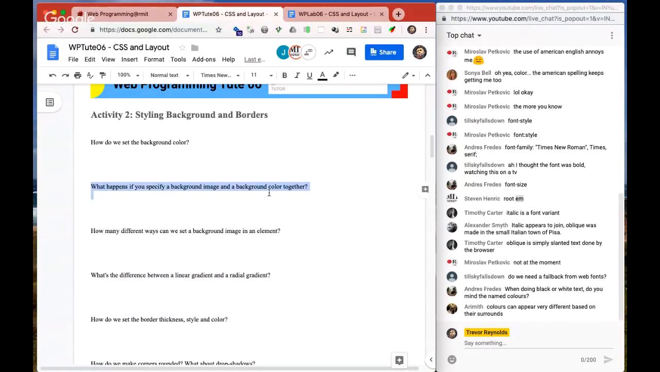One thing, if you specify a background image and a background color together, the image is put on top of the background color. So imagine you're a teenager and you've got a poster of some boy band or girl band up on your wall. Really, the background color won't show through. So it seems a little bit stupid. Why would you specify a background color?